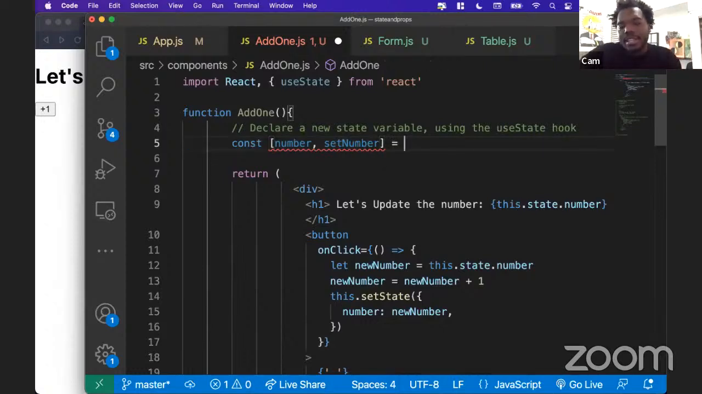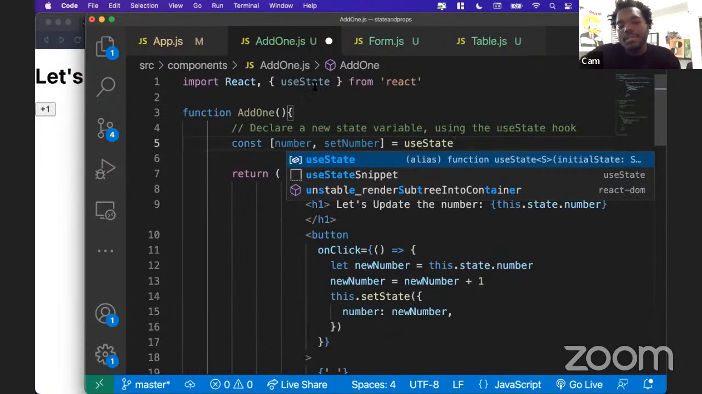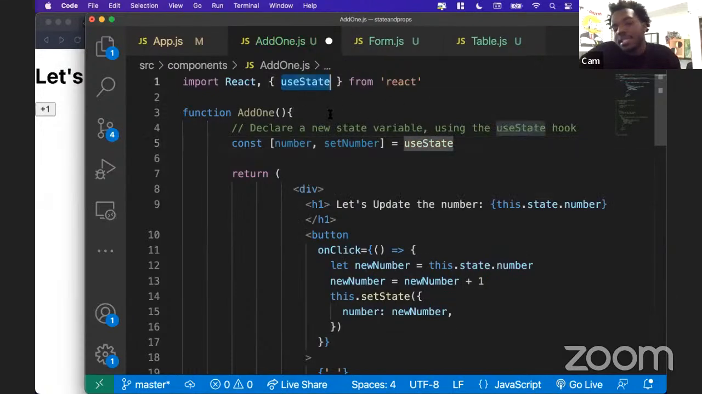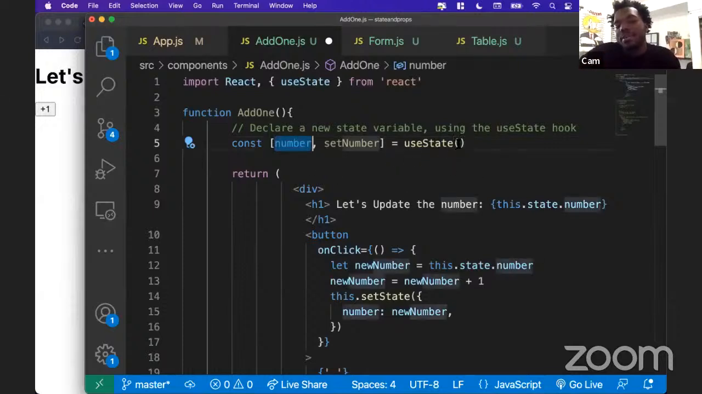And then you use the useState function, basically, that you're bringing in from the React library. And inside of this function, you pass the value that is going to be the default value, like the starting value of that particular state variable. So here I'm going to pass 0 to say, basically, this number is going to start at 0. And then whenever I call set number, I'm able to update the number.